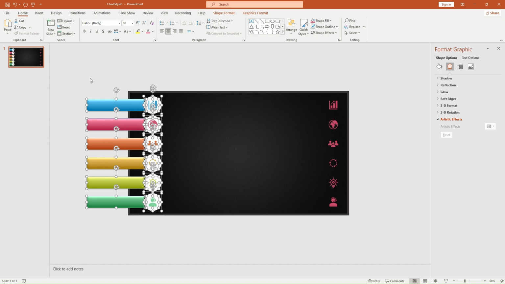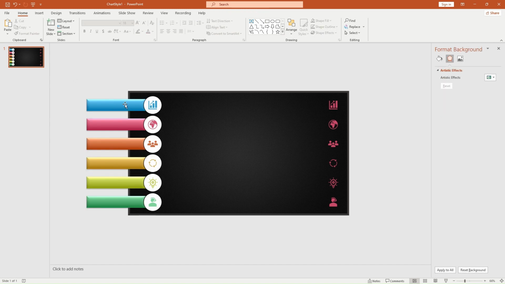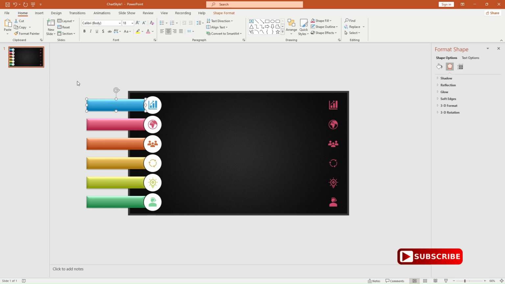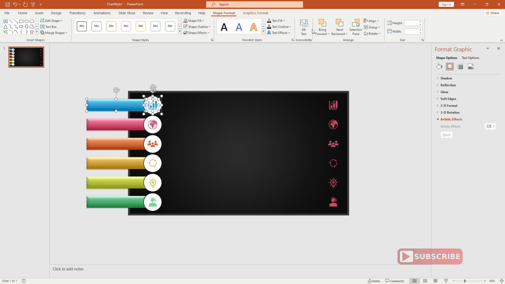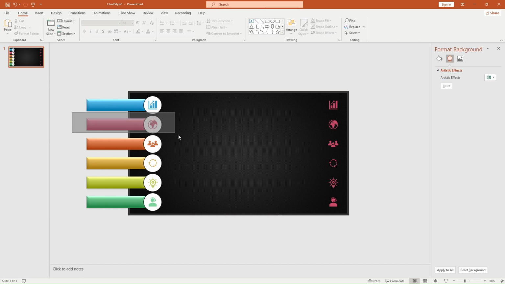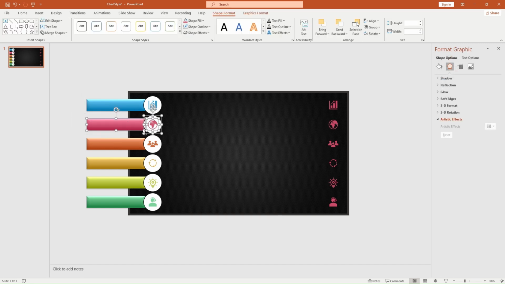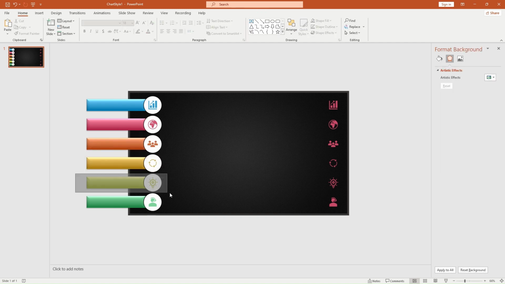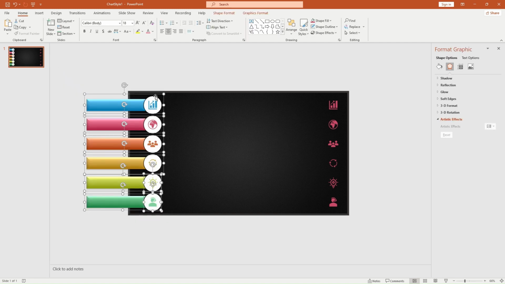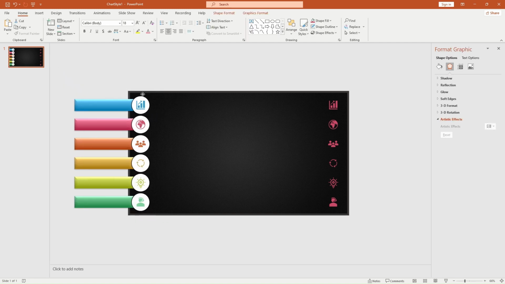Okay, now what we will do is we will group rectangle, circle, and the icon. So you can either go into shape format, group, and select the option group, or you can select all 3 and hit Ctrl G. We have them all grouped, and let's move them slightly to the left so they don't take much from our presentation.